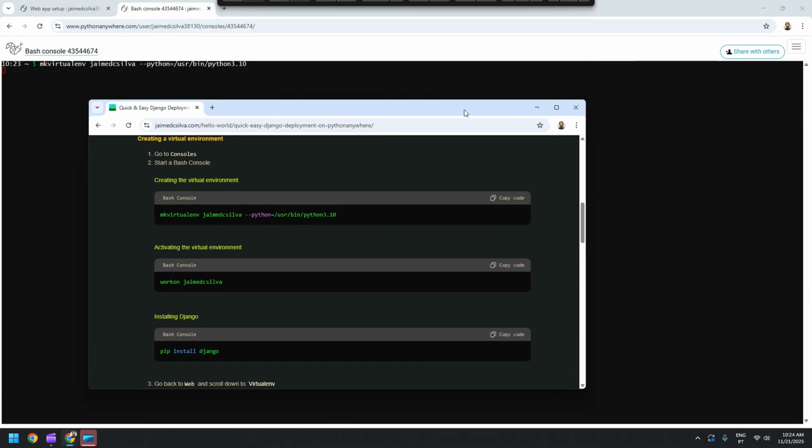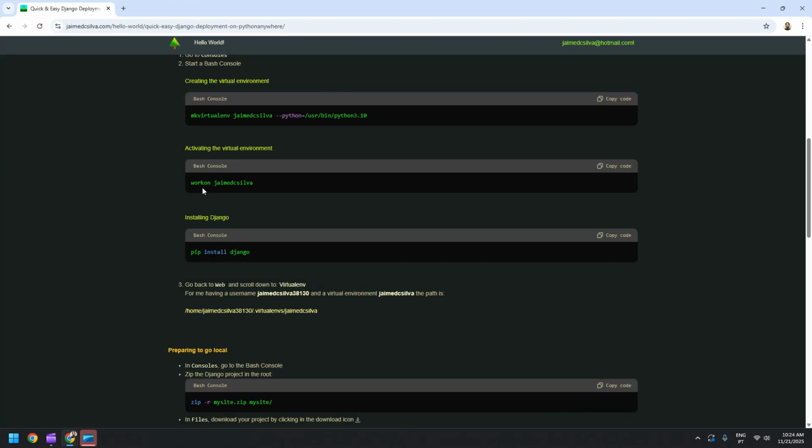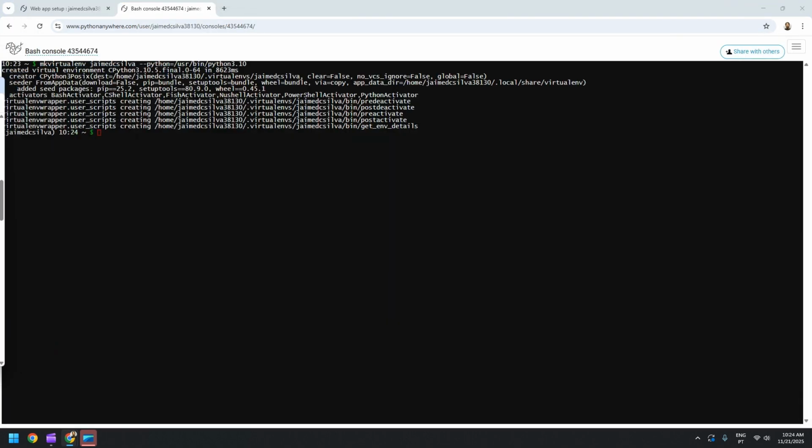Now if you want to activate it, you can use this command, workon and the name of your virtual environment. It's initially activated. You can tell by the name of the environment between parentheses. If you ever want to deactivate, just use deactivate, and let's activate it back with workon Jamie, this is Silva.